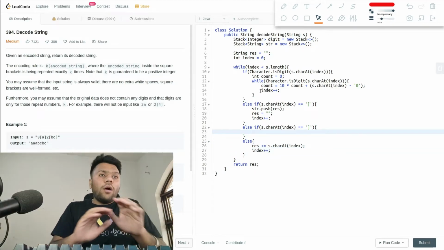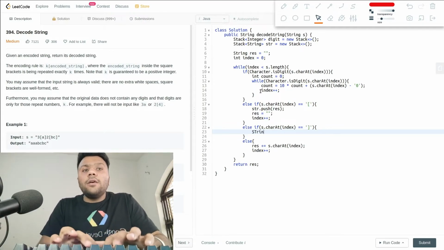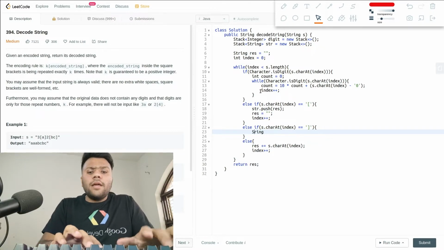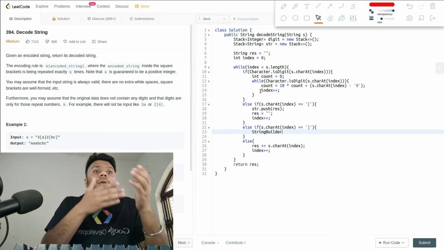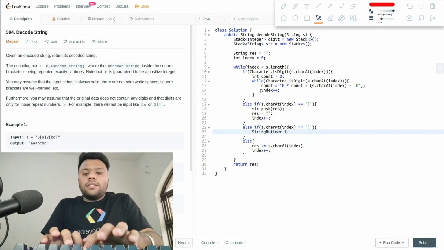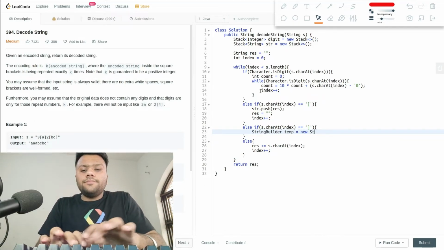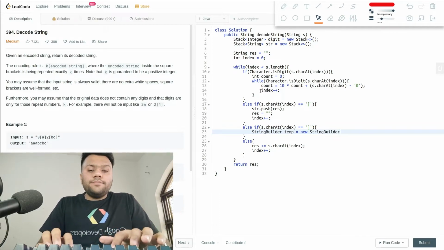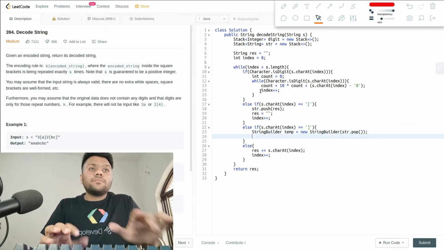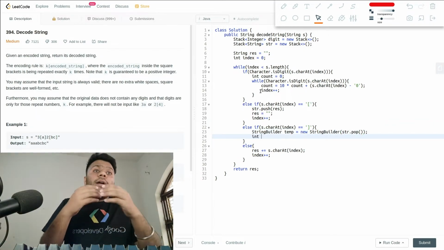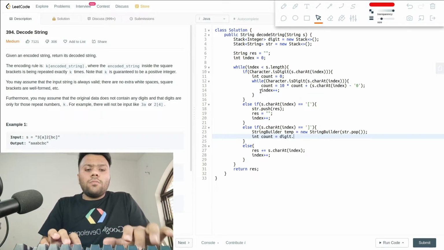Okay guys, so our last and final thing is, if I see the closing braces, I am going to use the help of a string builder. I will put the value from the string stack into my string builder temp. I just created this variable called temp, so it will hold all the values from my string stack. Now I have to pop from my digit stack as well, so I will store my count variable, digit dot pop.